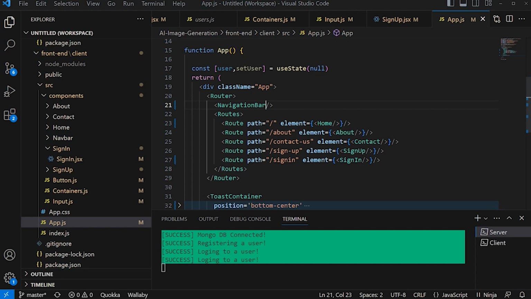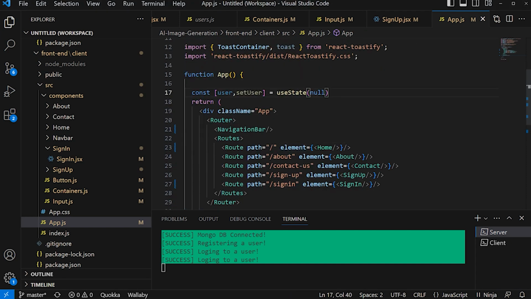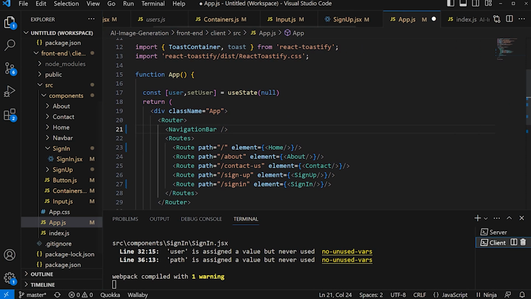So now when we have this const user, set user equal to use state null, firstly, we need to provide it to the navigation bar. And we're going to say just navigation bar. You're going to have problems now, but it doesn't matter because we're going to be fixing them.